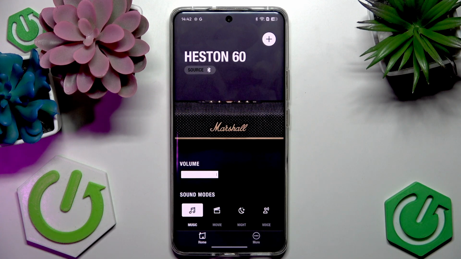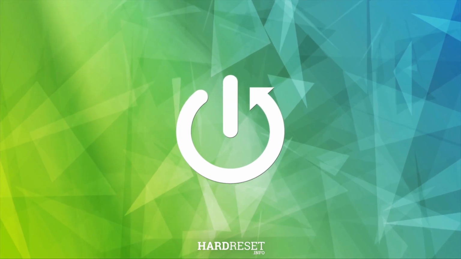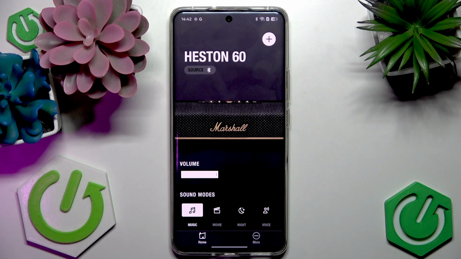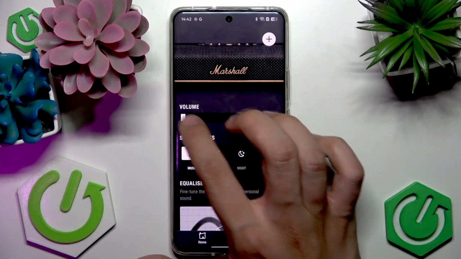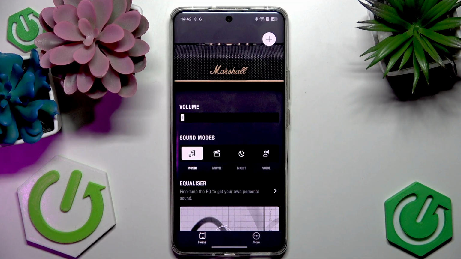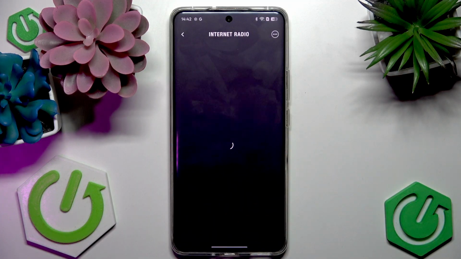Hello guys, today I have got the Marshall Heston 60 and I'm going to show you how to play radio music in your soundbar. As you can see here, I've got our soundbar in the application called Marshall. Scroll down here, but let me decrease the volume level so that we won't get the copyright strike. Scroll down here to the internet radio and tap it.